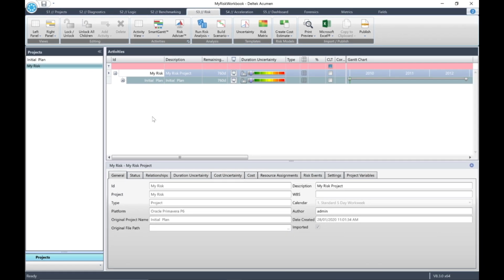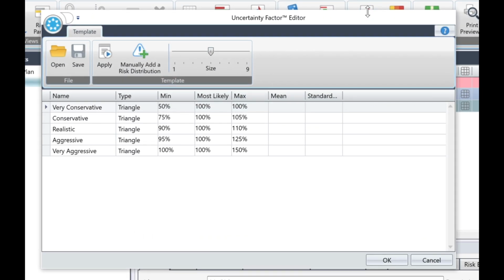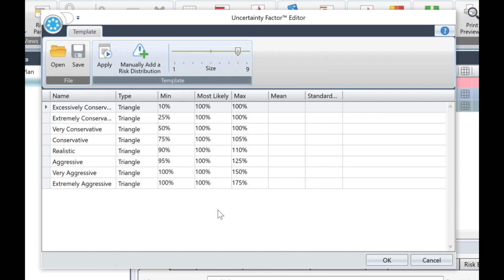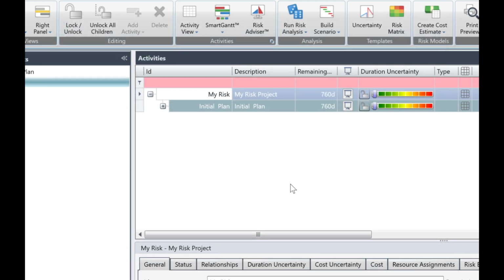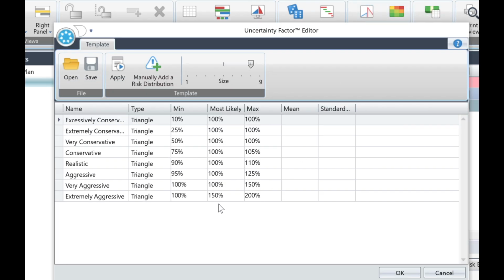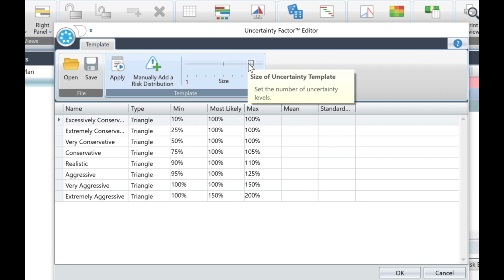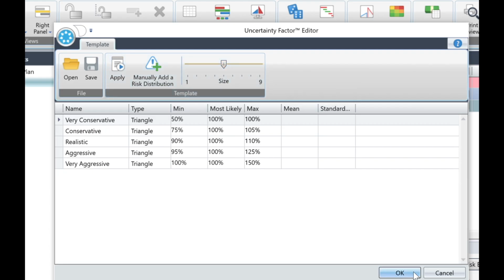Let's look at an example of using uncertainty factors in the uncertainty template. Click the button for the uncertainty template in the top menu. In the template group, change the maximum number of levels to 8. In level 8, change the most likely to 150% and the maximum to 200%. Click OK to close the template. Click the uncertainty button again and note that all our changes are still visible. All the template values will be retained for this workbook. This time, move the slider back to 5, then click OK to close the uncertainty template.